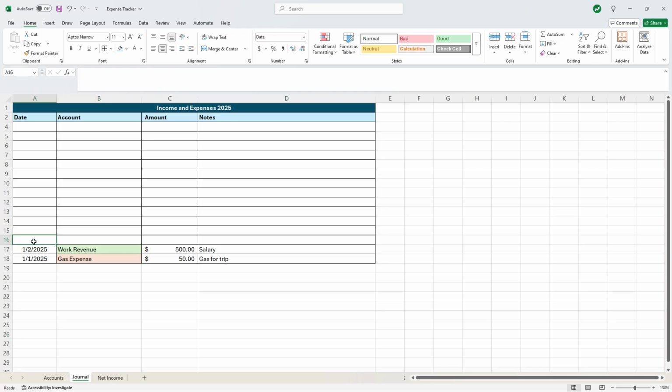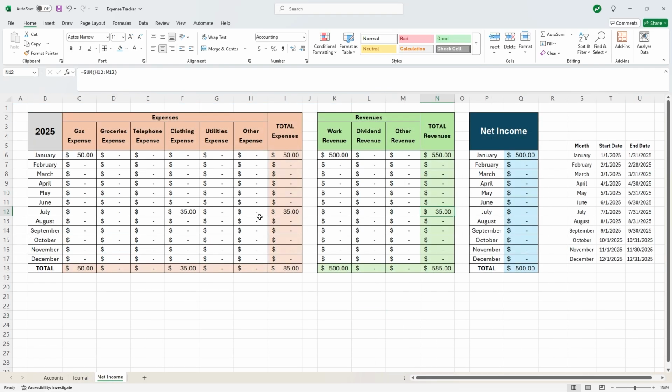So what's today? July 12th. So we'll type in 7/12, and let's add a clothing expense of $35 and say we bought a shirt. Now we should see July has a clothing expense of $35 on the net income tab, and we have it right there. But why is it showing in revenues?